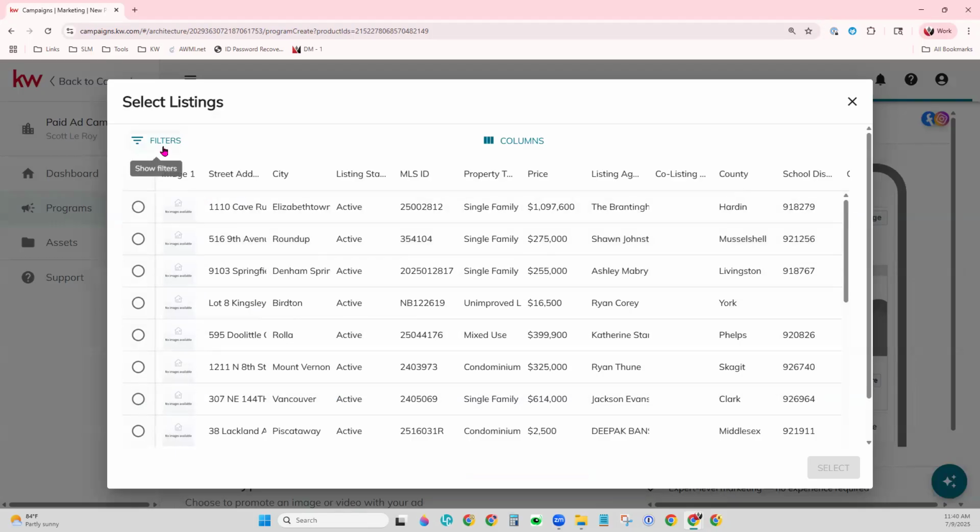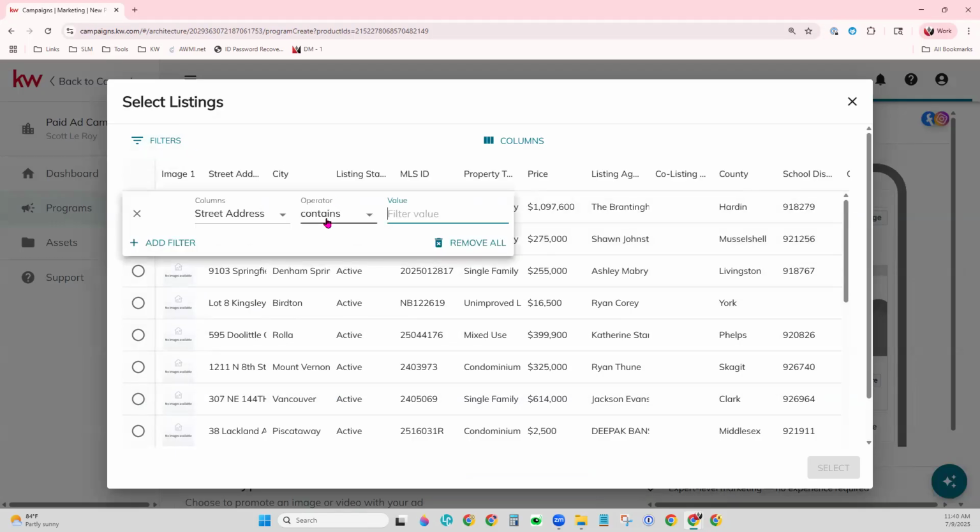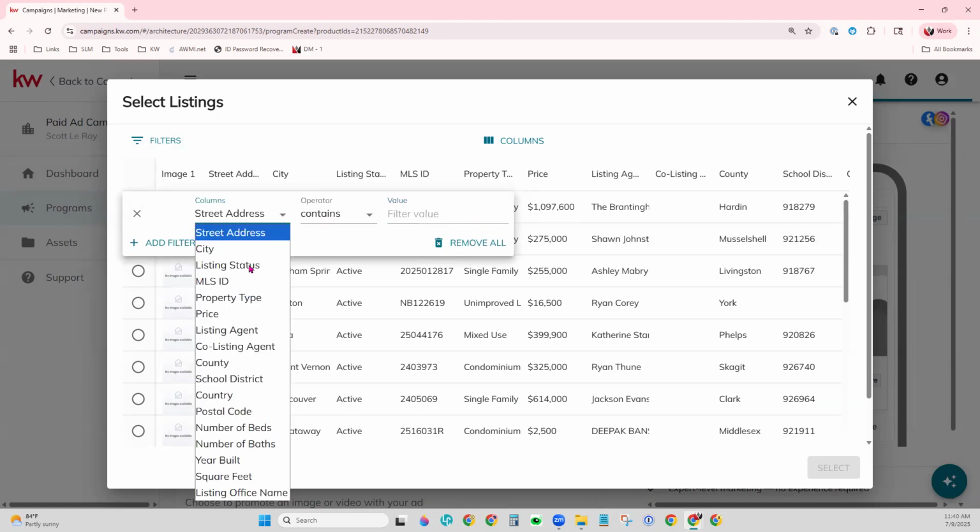You can use the filters at the top left to come in here and filter through trying to find your listing. Just a heads up, the easiest way to find your listings, you can try street address, listing agent, but the MLS ID, and in this case for paid ads, the MLS ID is actually the MLS number for that listing on the MLS. Those tend to be the best filters to use to help find your listing faster.